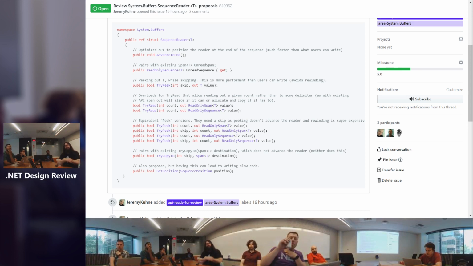Sorry, take a step back. I wouldn't get an allocation from unread span, right? No, you wouldn't. I'm just saying I get an allocation from TryPeek if I skipped past the current segment. My assumption is if your span crosses segments, yes, you'll get an allocation. It won't return false. No, because the other APIs don't do that either. They put it together for you.